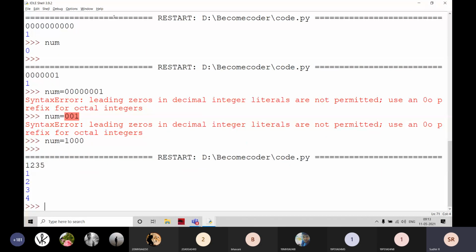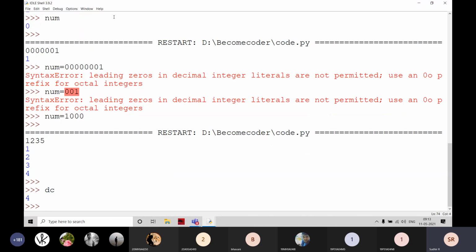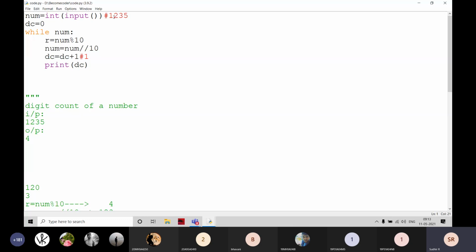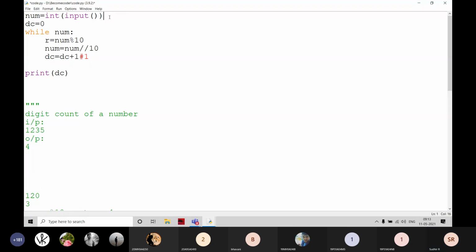For the first time, it is 1 digit, then 2 digits, 3 digits and 4 digits, and finally the digit count is going to be 4. Okay, finally after the loop. That's why whenever I am doing this, we have to print outside the loop. Okay, that was about a simple program of digit count.